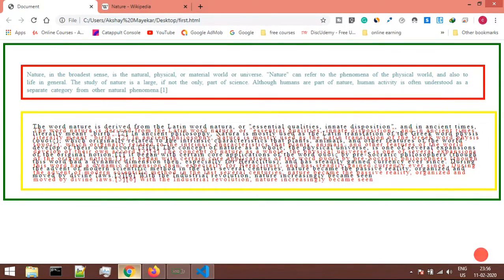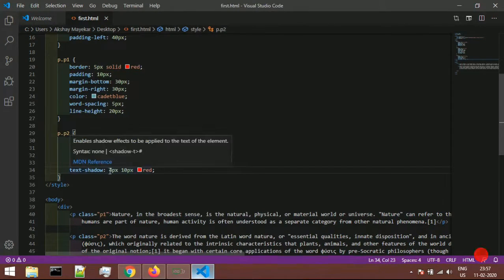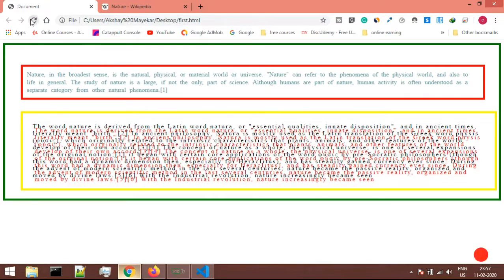Sorry, top bottom side, this value is for the bottom. So this will be pushing towards the right hand side, and this value will be pushing the shadow towards the bottom side. So if I want to make it 5 pixels, then if I'm just refreshing this, you can see it is pushing towards the right hand side. So this is how you could even make use of the text shadow the way you want.